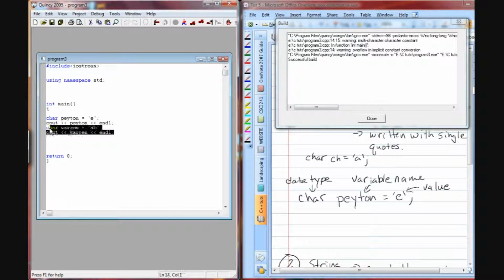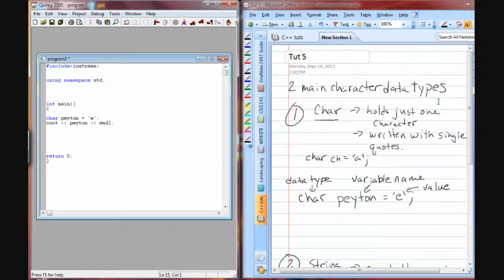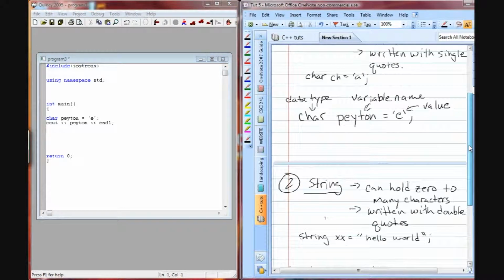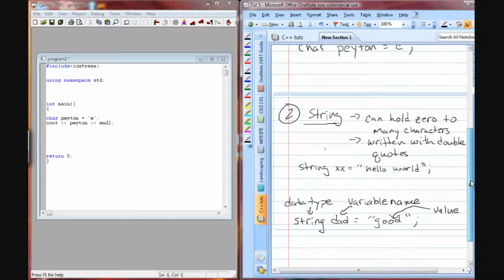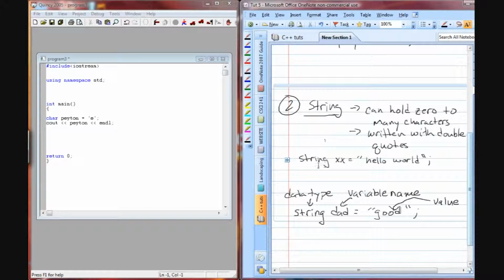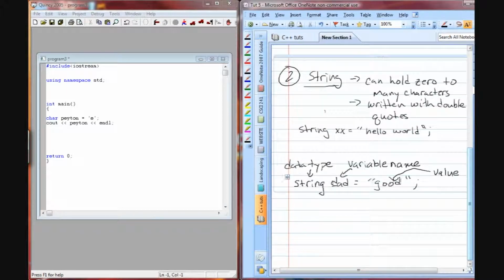So I'm just going to delete these two lines, and then the next character data type that we're going to cover is string. Basically, string can hold zero to many characters, and it's written with double quotes, such as like this: string xx equals "hello world", surrounded by the double quotes. It's a little bit more detailed. If we do string and then name our variable dad and set it equal to "good", we have our data type string, we have our variable name dad, and then we have the value that we're assigning to dad, which is the term good.